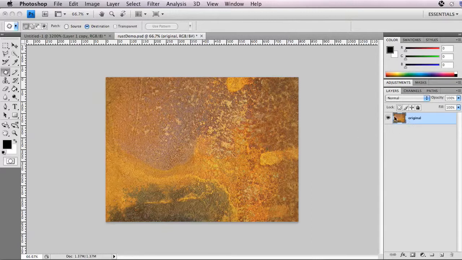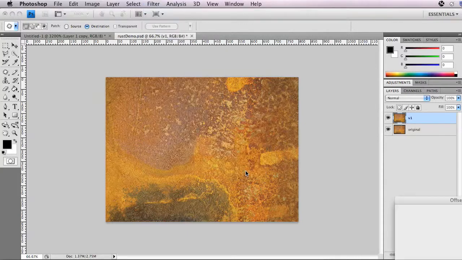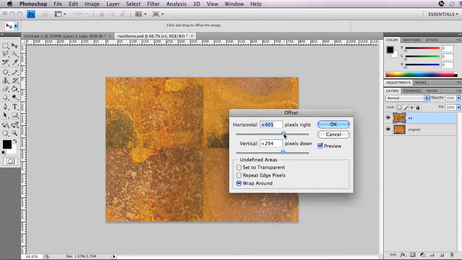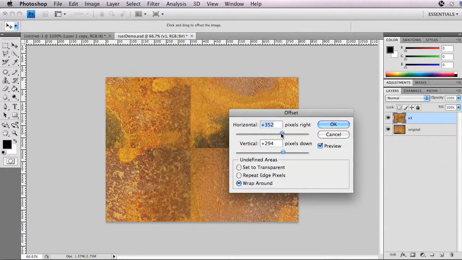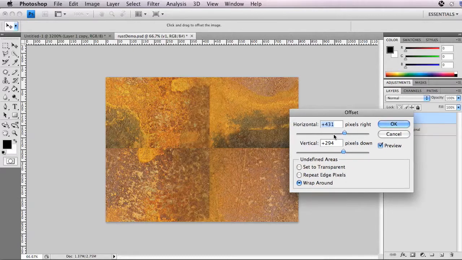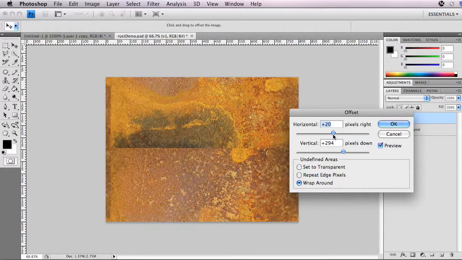I always keep the original handy, so I'm going to copy that and work on a copy of that. I'm going to call this version 1. And I'm going to use the filter offset. So that's under filter, other, offset. And essentially what this does is shifts the image. And as you can see, I'm shifting it so those seams are roughly in the middle. So you can see there's a little X. So essentially what I'm doing is just moving this number till I see that seam that's in the middle.